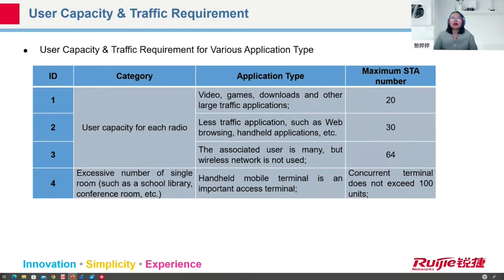And another one, for single rooms with an excessive number of users, such as the school library or conference room, where the mobile terminal is an important access terminal, concurrent terminals should not exceed 100 units. So this is the requirement based on user capability and the specific traffic. We can give different suggestions for the maximum station number.